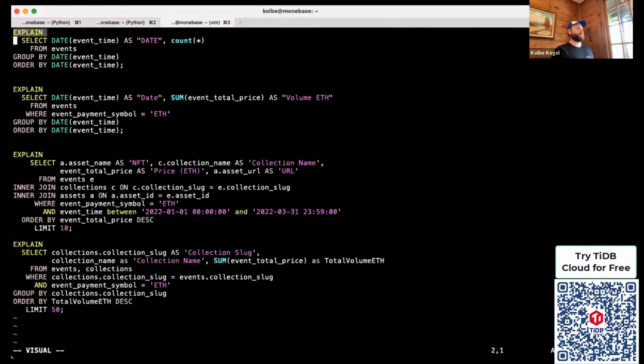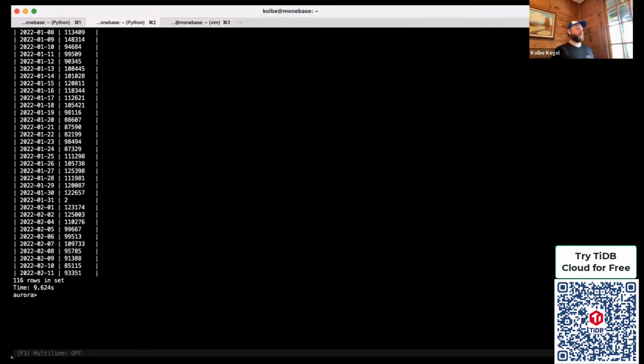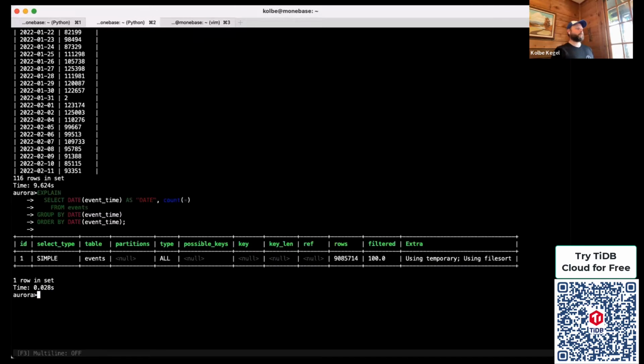Whoops, I did that wrong. Let me try to redo that. So this is the problem. It takes a while when we do it on Aurora. So now I'm going to redo the explain here. So here we can see the query execution plan for this query on Aurora.